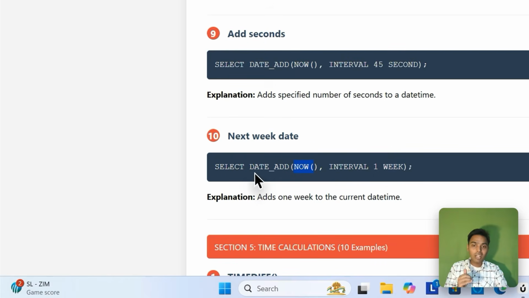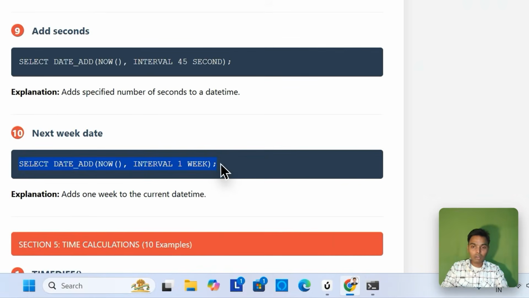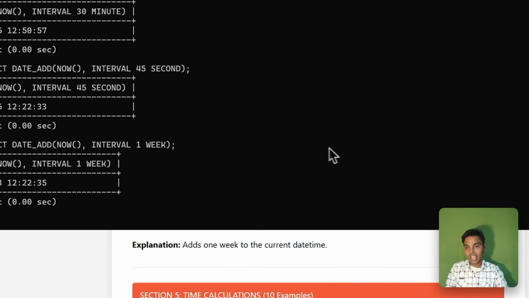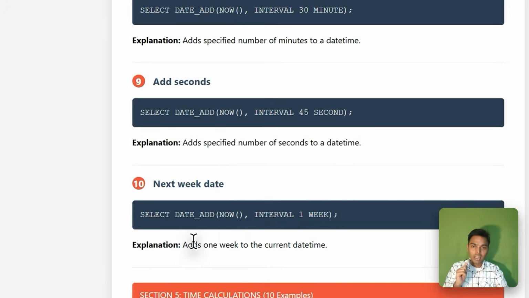It will add 1 week to the current date and time, then it will return the date and time which will come after 1 week. So write this query here and execute it. So we are getting 3/12/2025, meaning 3 December 2025, and the time will be 12:22:35. Okay, 35 is the second.